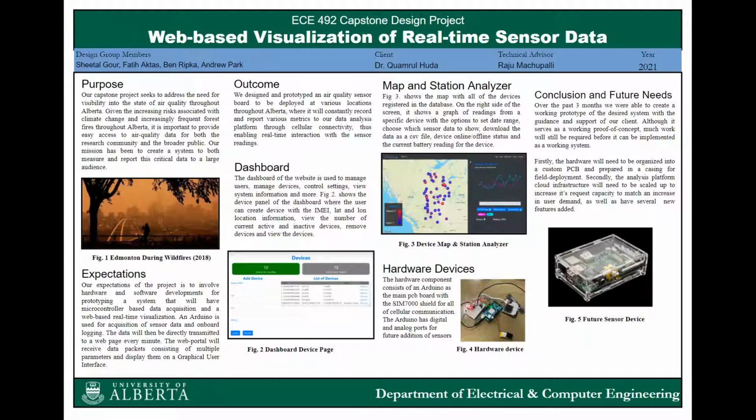Our expectation of the project is to involve hardware and software development for prototyping a system that will have microcontroller-based data acquisition and a web-based real-time visualization. An Arduino is used for acquisition of sensor data and onboard logging. The data will then be directly transmitted to a web page every minute. The web portal will receive data packets consisting of multiple parameters and display them on a graphical user interface.